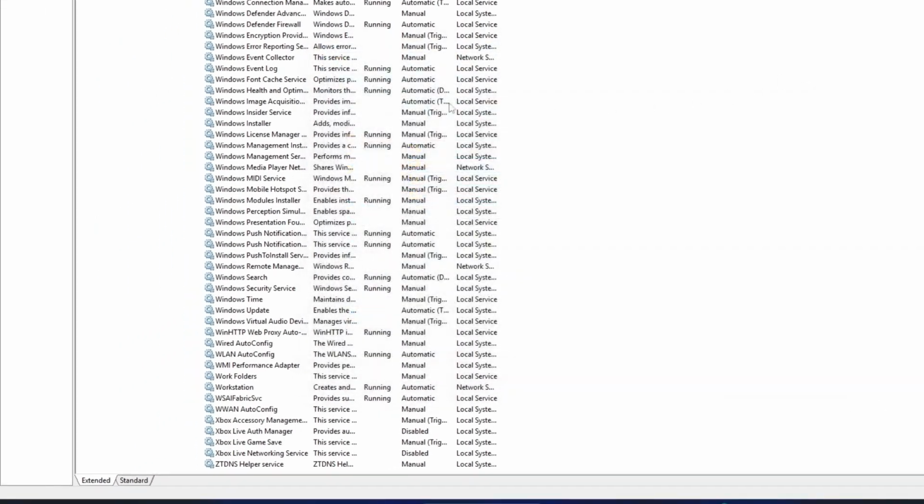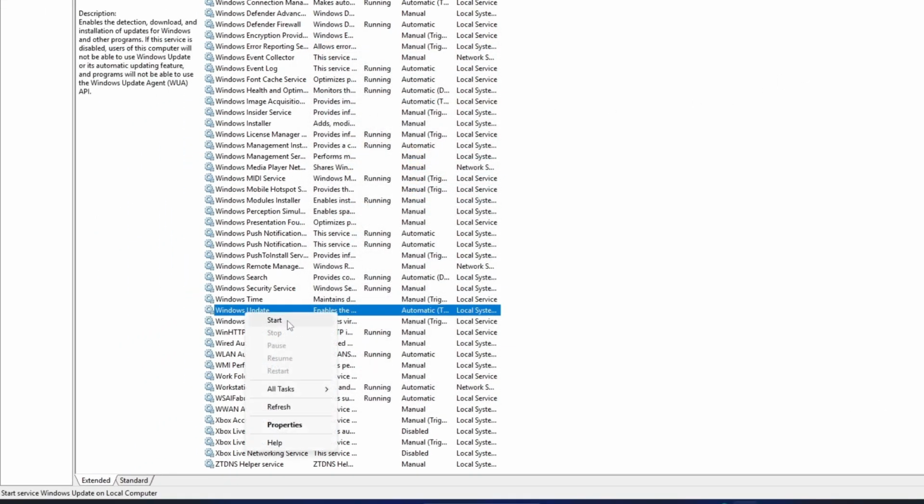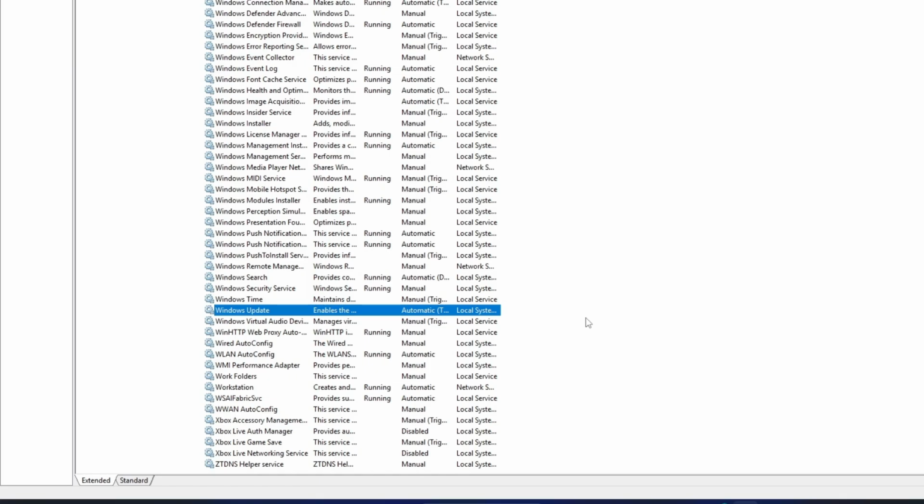Go back to the Services window, right-click Windows Update again, and click Start. Now restart your computer and try installing the update again. In most cases, this will fix the Windows Update error.